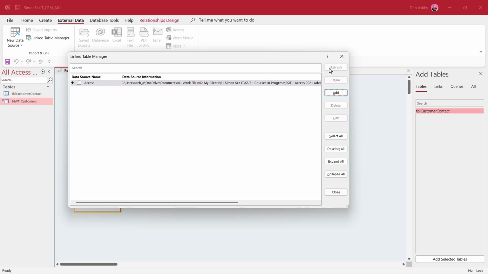Now, if you click on the refresh button and you get an error message, it might be because the database that you're linking to has been moved to a different location. And I did mention this briefly towards the beginning of this lesson. So I'm going to go away and I'm just going to move the Northwind Traders database to a different folder in File Explorer.